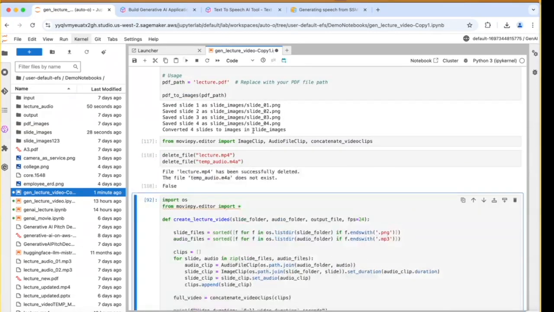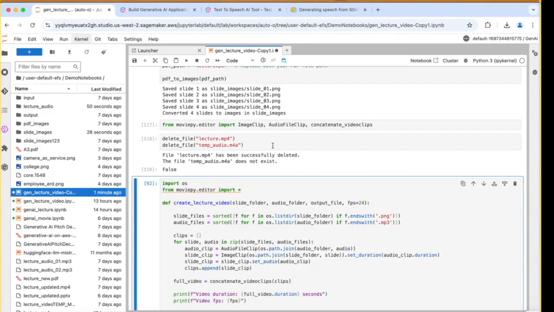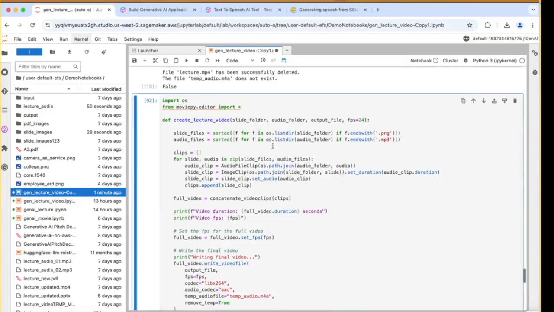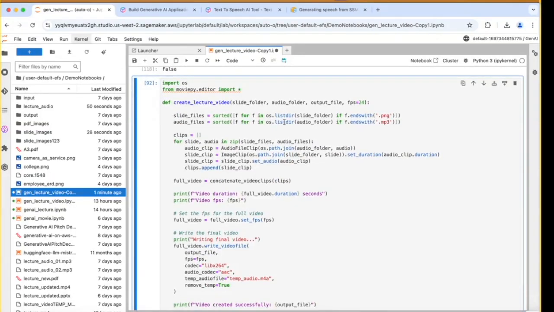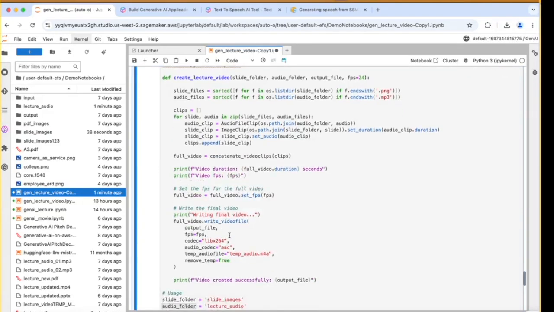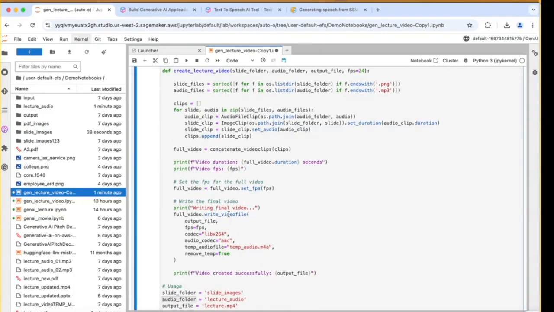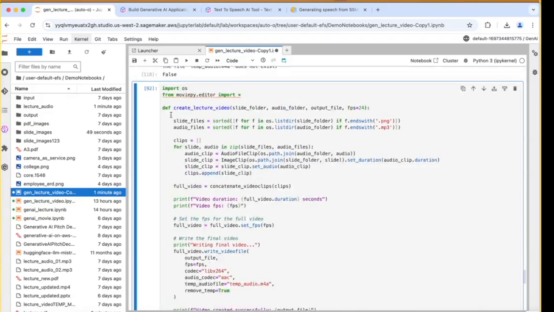So let's go ahead and delete the initial set of MP4s that I may have created. And now this is the main code. What it does basically is iterate through those two folders for the images and for the audios, and then start combining all of them, and then combine the final set of things to create the video. And then this is the main write video file function, which takes the output file name, some of the codecs, and then goes from there.